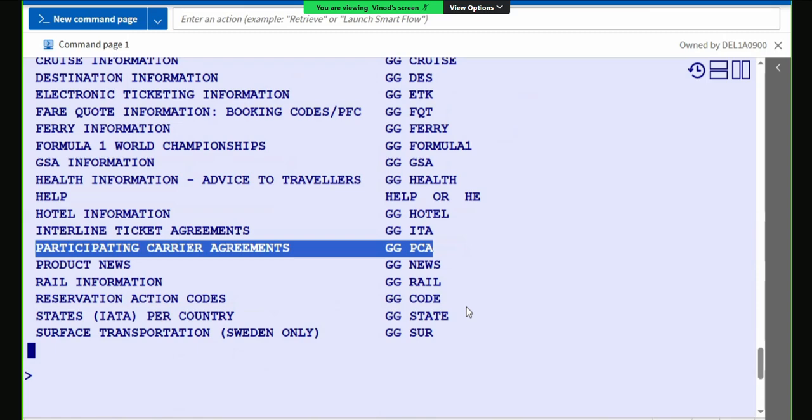Yes, your answers are correct. Whoever is telling no is the correct answer. But what is the reason? Fantastic, Satvik. We can only make the bookings of the airlines which have the participating carrier agreement.